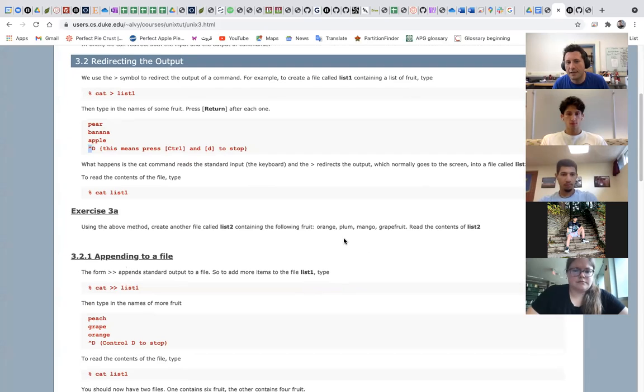Now there's an exercise for you. And I'm going to randomly ask one person to share their screen. So we want you to create a file that has orange, plum, mango, and grapefruit in it, just like what we did with pear, banana, and apple. So I'll give you a minute to do that.